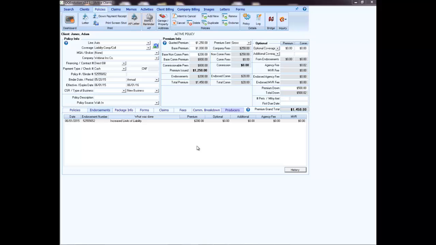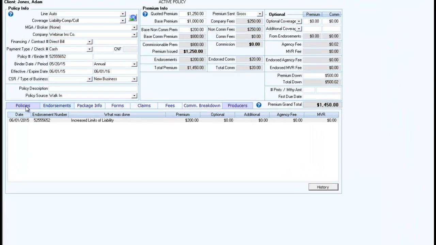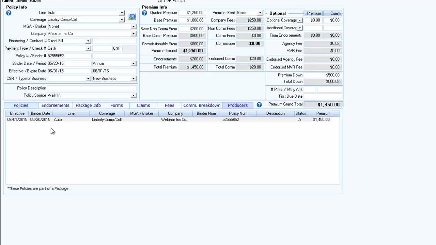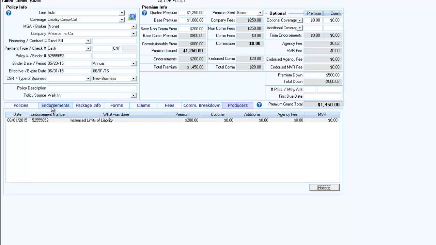At the bottom of the policy screen, you will notice quite a few tabs. The first tab, Policies, allows you to view all the policies of the named insured. It shows basic information like the effective date, the company, and the premium. The second tab is for endorsements.